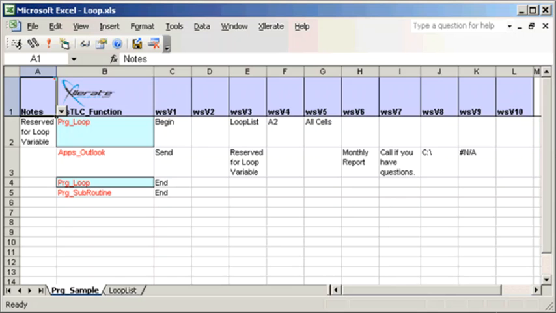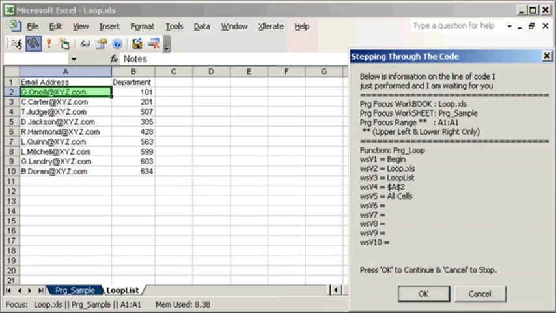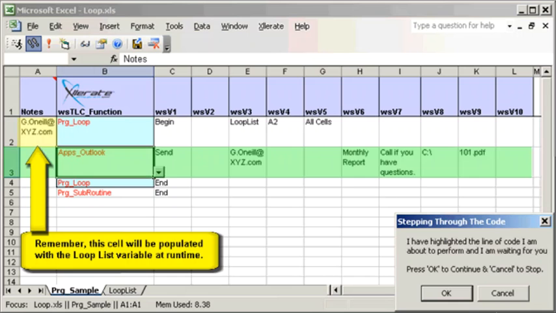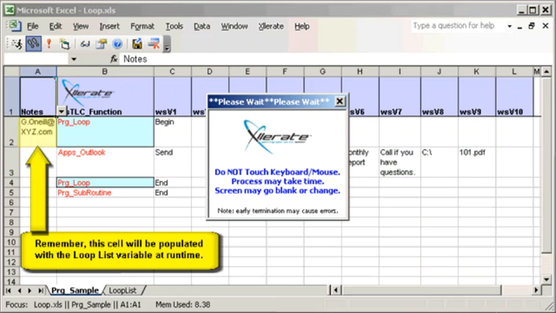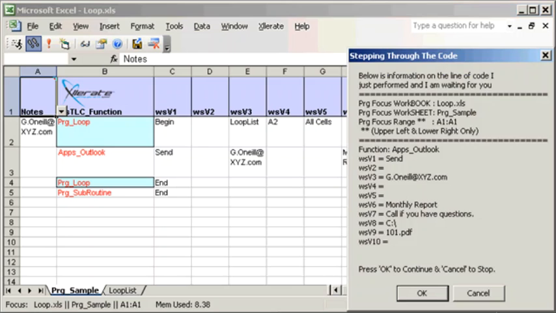Watch what happens as we step through the code, line by line. Row 2 tells Xllerate to get the loop list variable. The first loop list variable is highlighted. Notice how row 3 now reflects the effect of the loop variable. Outlook is not open, so Xllerate opens it. The email is sent.